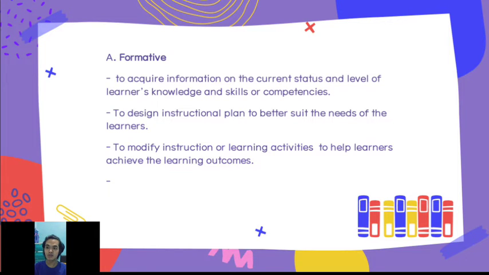And when we see also formative, it is to modify instructions or learning activities to help learners achieve the learning outcomes. So when the teachers have acquired information on the current status or level of the child, he or she needs to reflect if the strategies and methods that he or she uses are effective in the current situation of a child. It's not all about the learning activities that the teachers should reflect. It is him or herself.